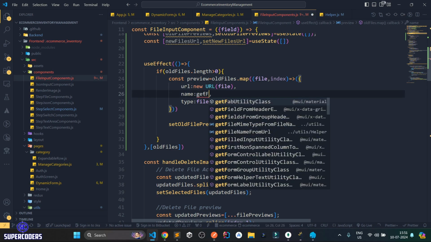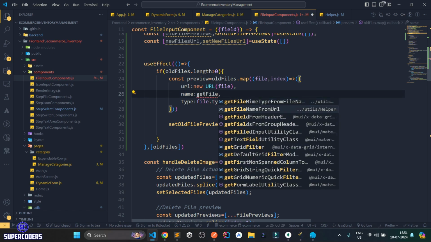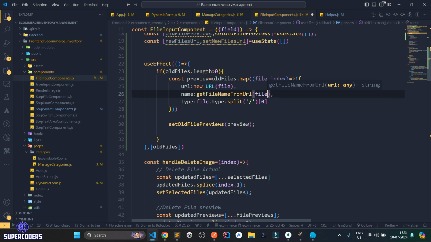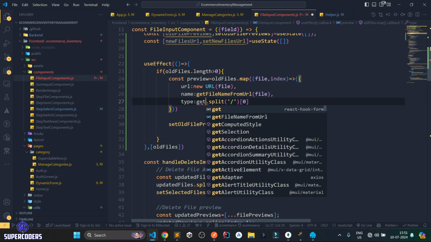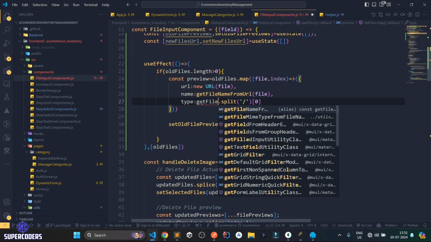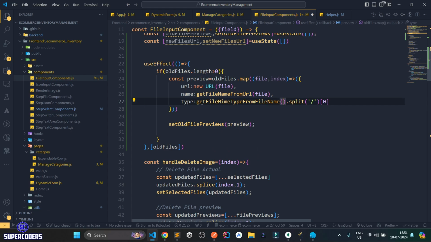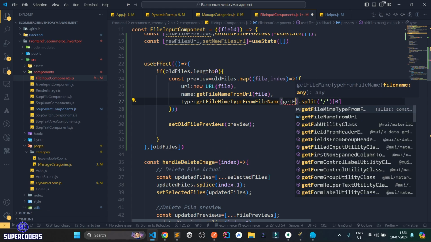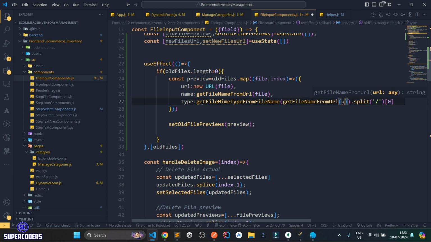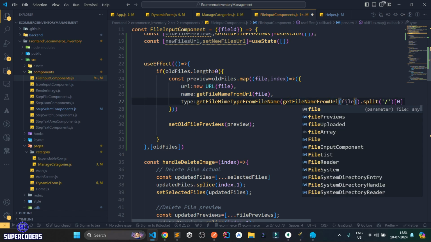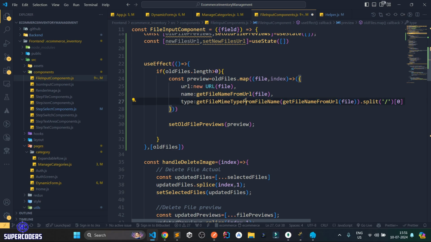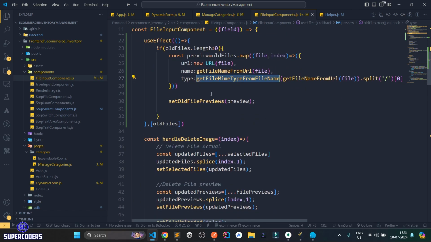get file name from URL, pass in the file, and here the speed is okay, but here we need get file mime type from name and get file name from URL, pass in the URL. So first accessing the file name, then passing in a mime type URL. Now save it. After that, we need to preview this item.